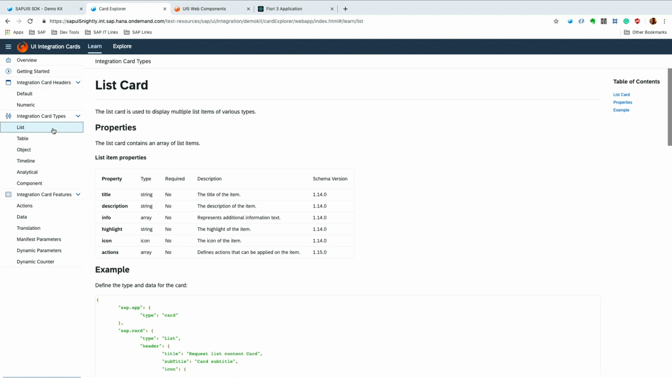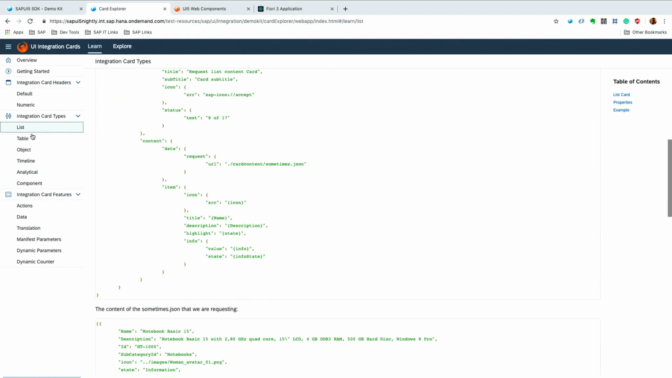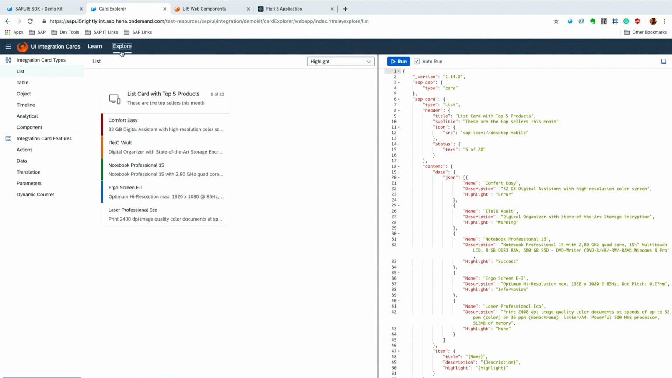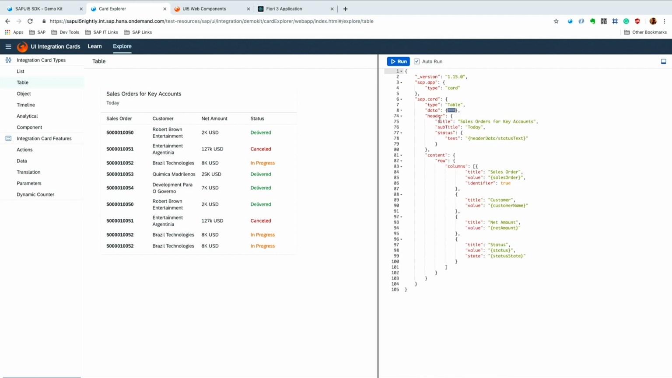In the list card content, we have an example of how a manifest can look, and for all the other types we also have documentation, and we also have described in the Learn part all the integration card features. Okay, so the Explore part, you've seen it, but let's see it up close. Let's check out the table card, since you saw the list card in the keynote. As you can see, all the data that we pass to the card is actually a JSON, a static one.